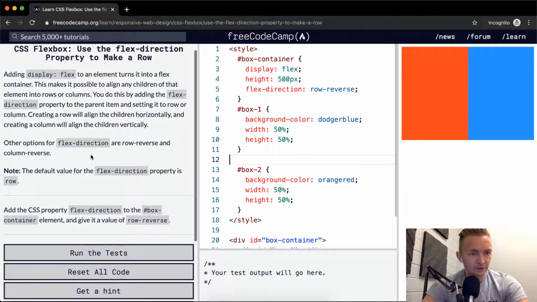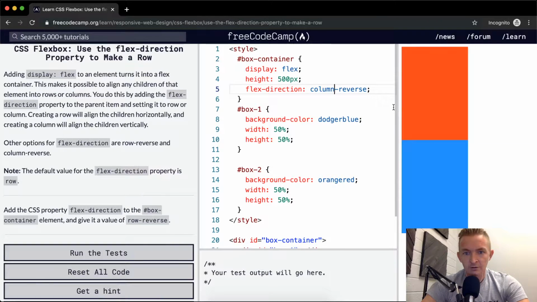But the reason that they're showing you this is, well, like flex direction. Default value is row. Could we do column? Oh, cool, and that'll put them on top of each other. And then this will make the blue on top of the red. So row reverse. So yeah, this is it.